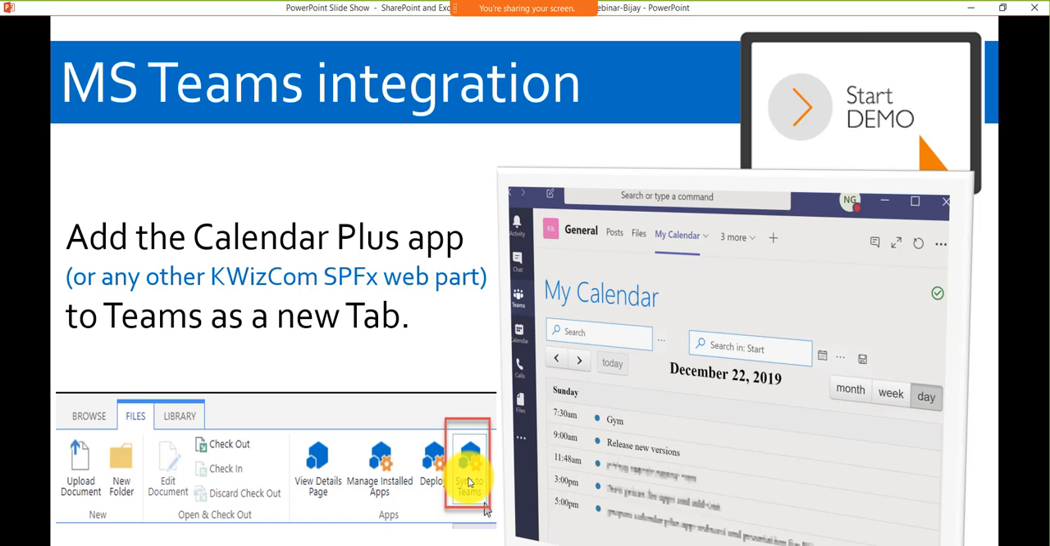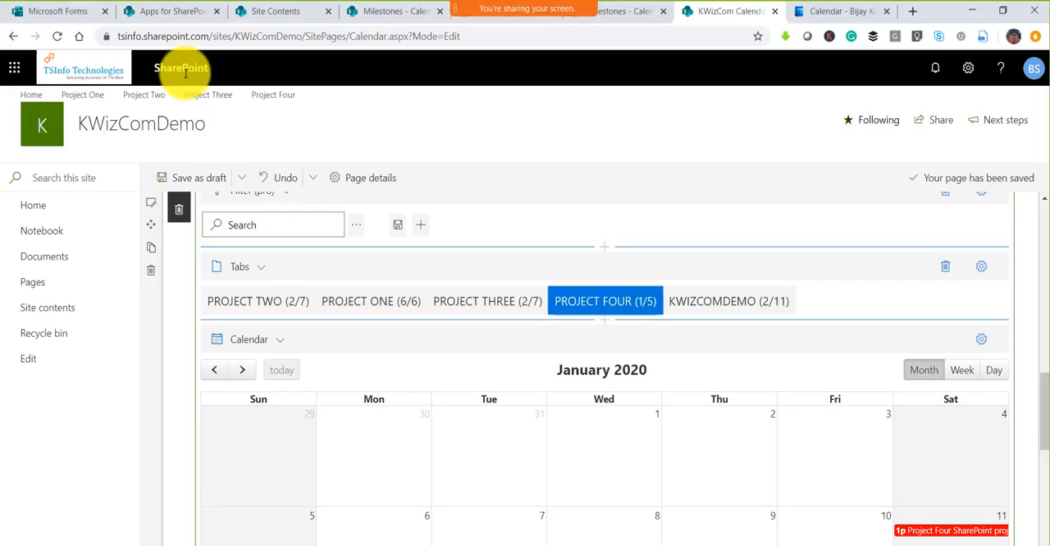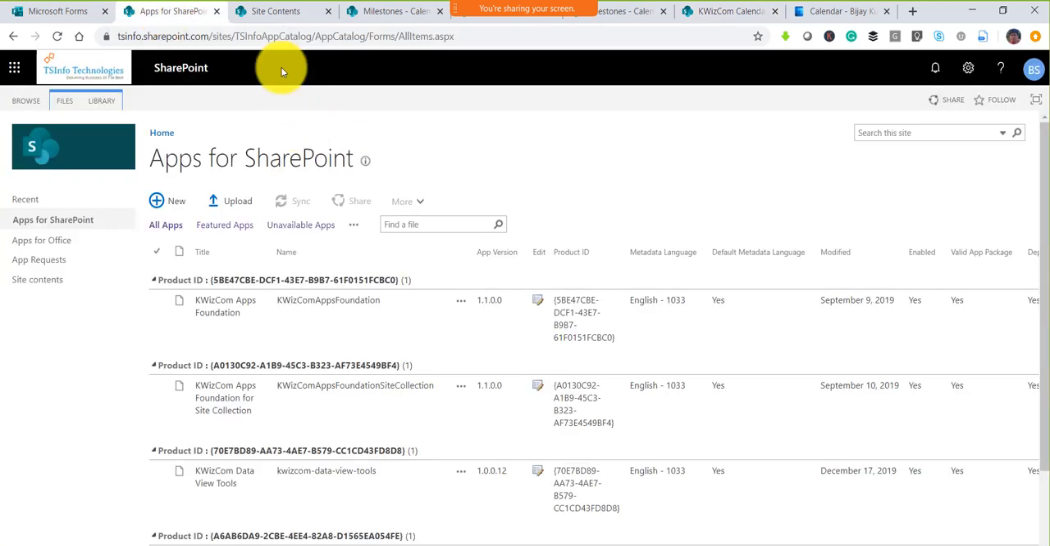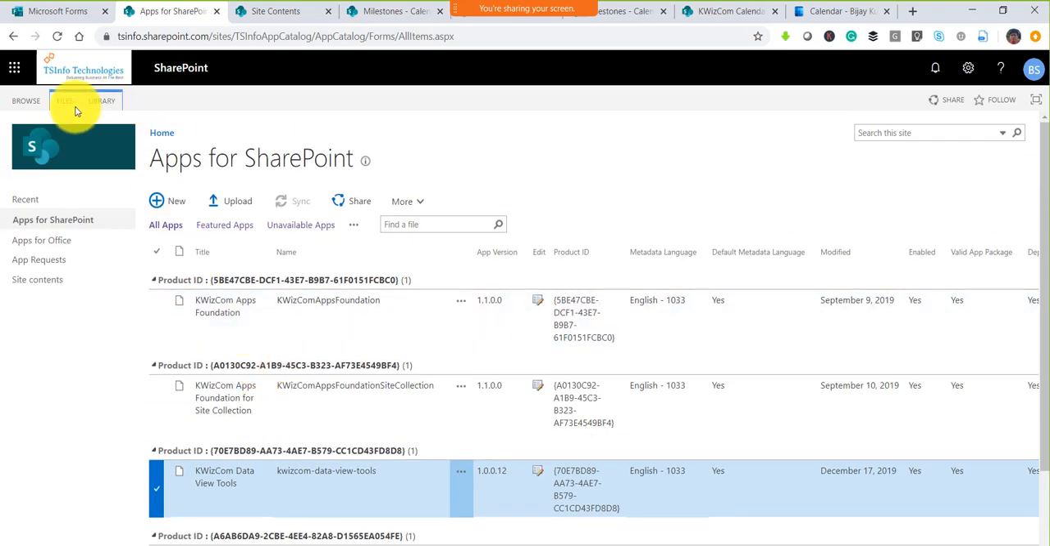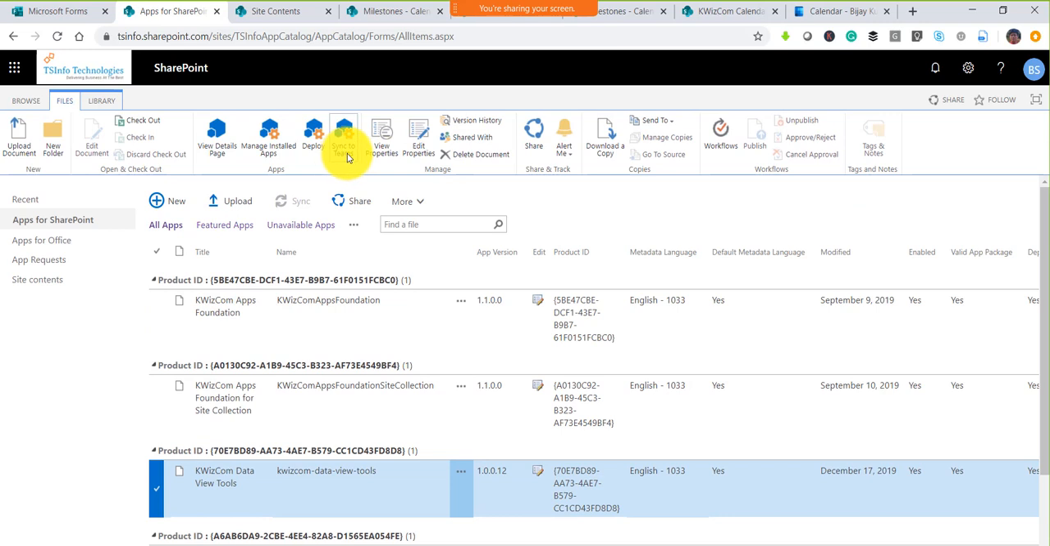When you actually add this, I will show you that. So if I just open my app catalog site, you can see here is the data view tools, this QuizCom web part. If I go to the files tab, you can see here the sync to Teams option is there. So you can just click on this and then you can do sync to Teams.